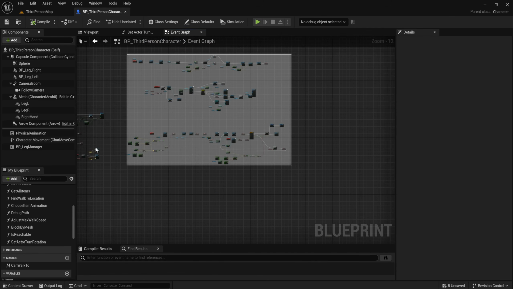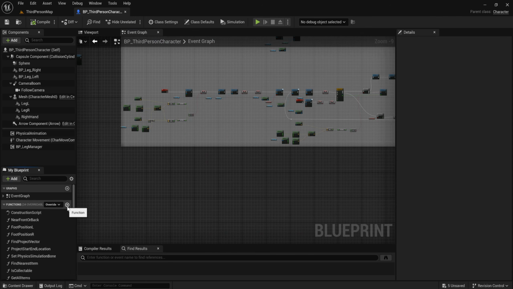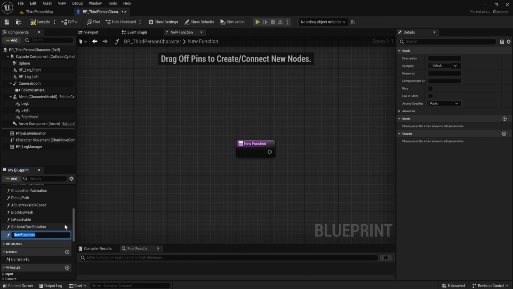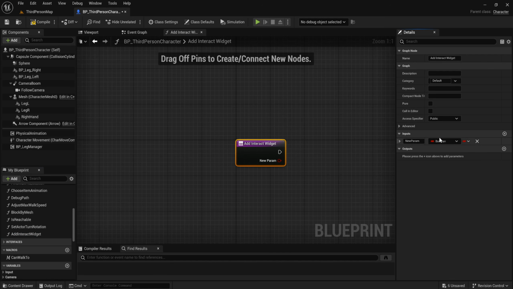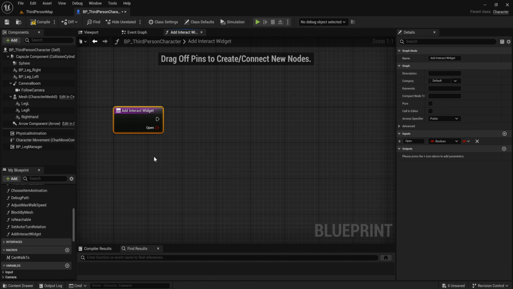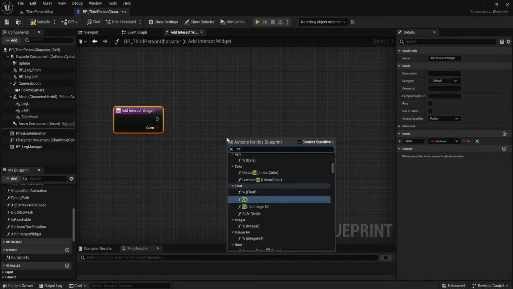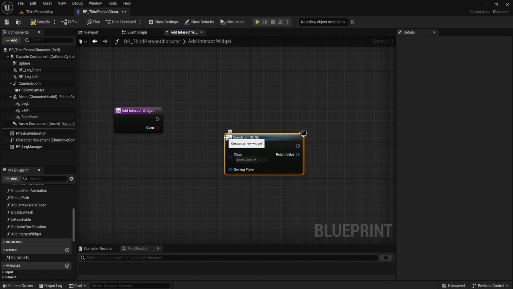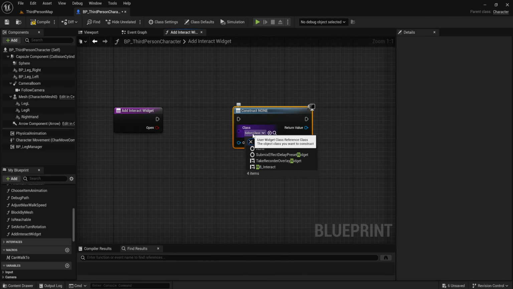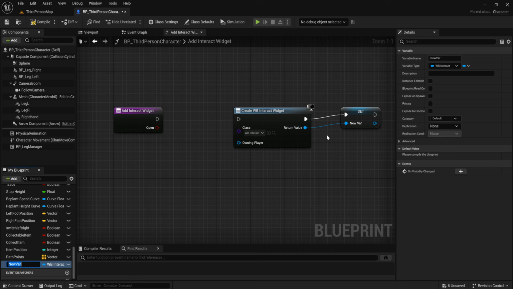To third person character. Add new function. The function name is add Interact Widget. And input is open. And call create widget, choose WB Interact, and promote this to variable.